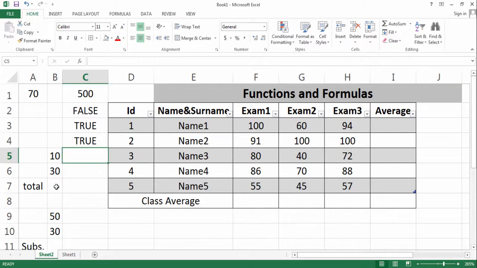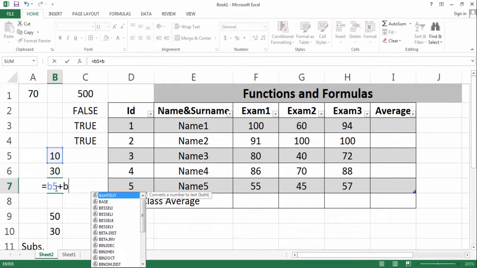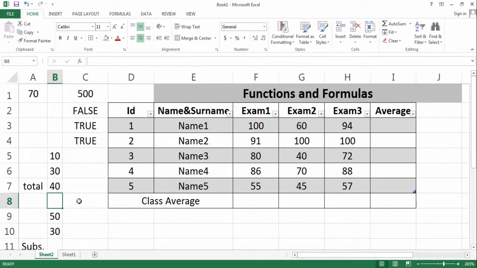By the way, you can also make calculations between cells. For example, let's find the sum of these two numbers. I'm going to say equal, and write the location of this cell, for example B5. Okay, I'll write there B5 plus, and I need the address of this cell, B6. When I press enter, it will give me the sum of these two values.